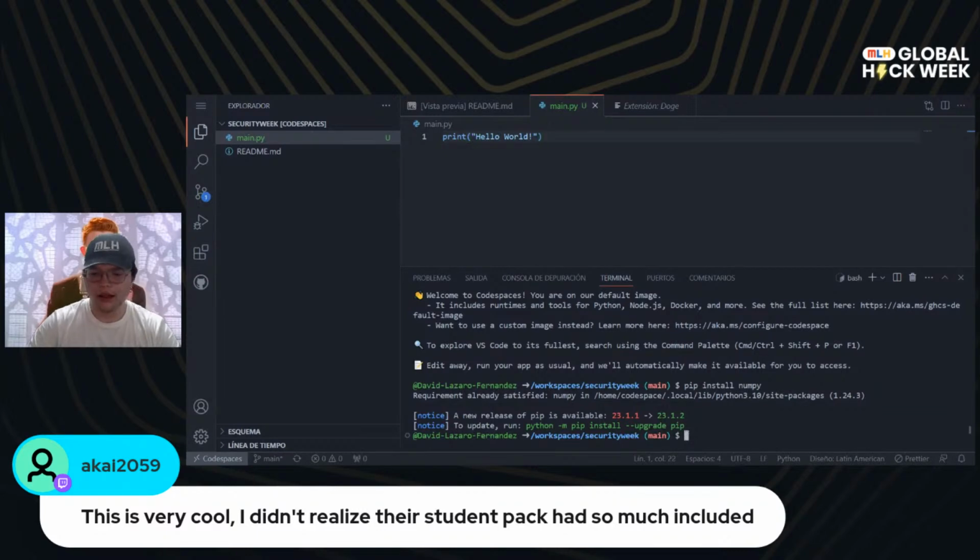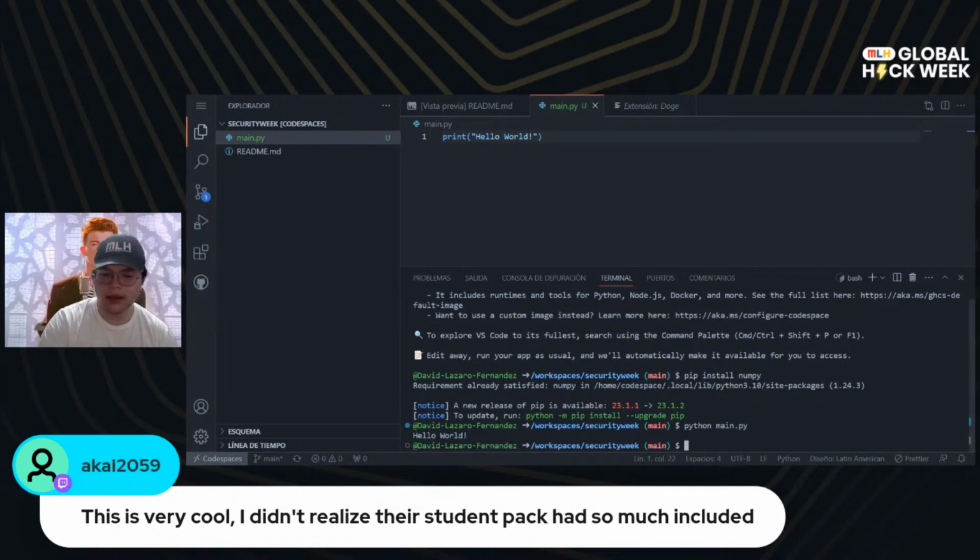And with this, I think that should be it for running your Python code. You just need to go into your code space and create a command called python and the name of your file, like python main.py. And as you see, we are now seeing hello world.